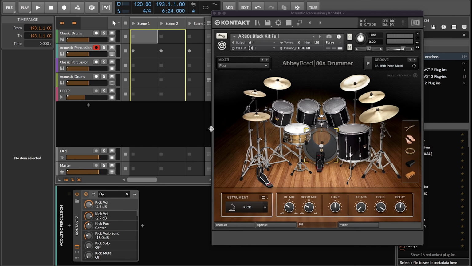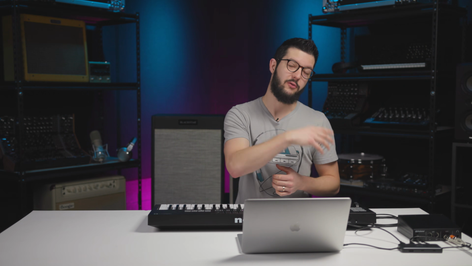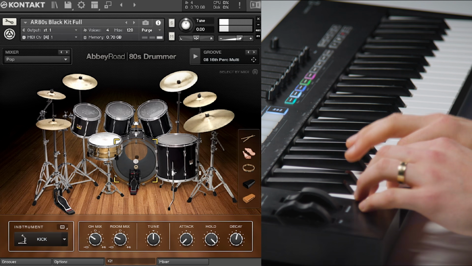One of my go-to drum plugins is from Kontakt, and this one is the Abbey Road 80s drummer, which I really like. I think all of these drum kits sound good in this virtual instrument pack. And I played it for you actually a little bit in the beginning. In that intro you heard, I played along with a loop. But let me play the drums a little bit for you now so you can really hear the quality of these samples.